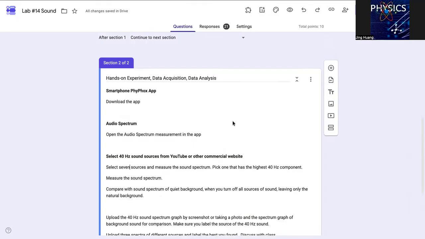So we have a lot more power, and we can use this power to go out and evaluate different sounds to see if they actually have the spectrum as they claim. So let's get ready. So first you download the app if you haven't done so. If you already downloaded, you can open it up to the acoustic part.